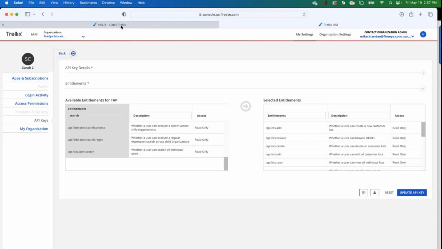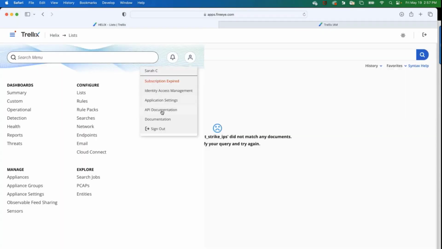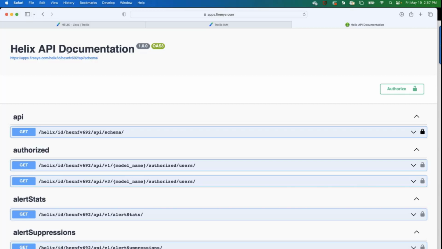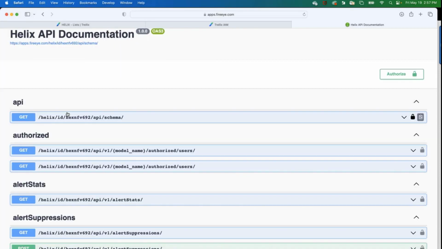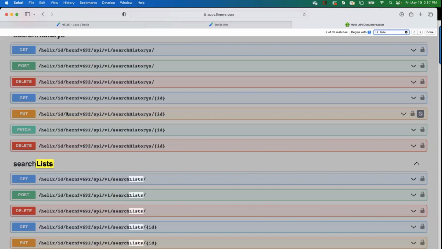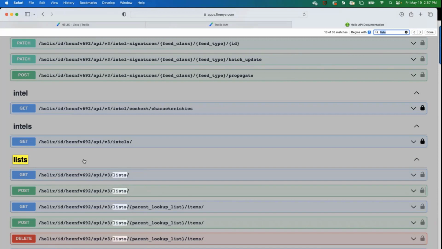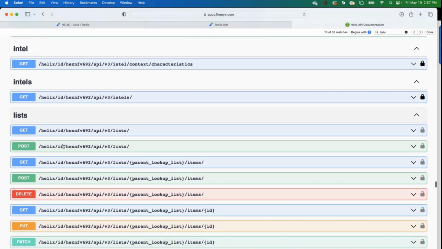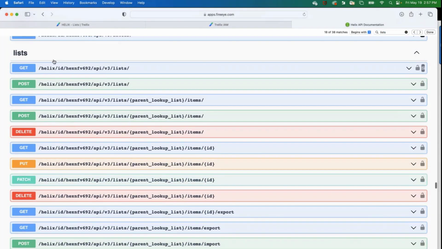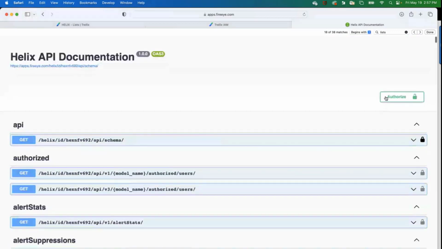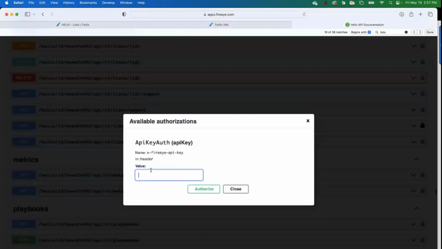So I'm going to come now back to the console, and we'll come to the API documentation. And we are going to work with the API. We'll start with lists, and I'm going to just search by keyword, and it is not a search list, and it's not an allow list. We've got this search section. So we'll be using the list endpoints. And just to get familiar with it, actually, I got a little bit ahead of myself. So we need to authorize. We'll paste that key here.